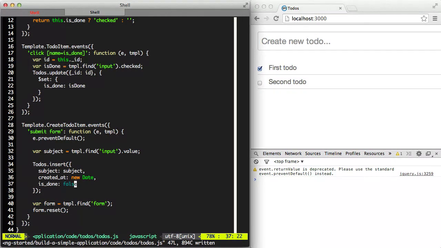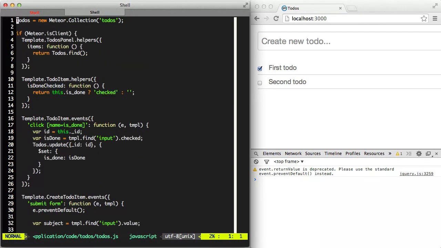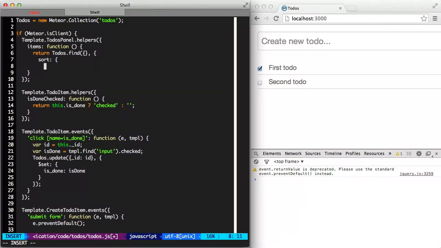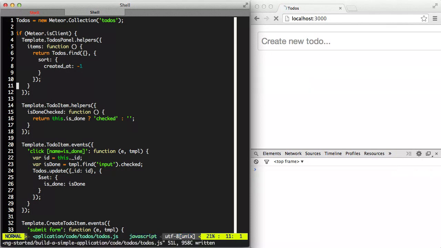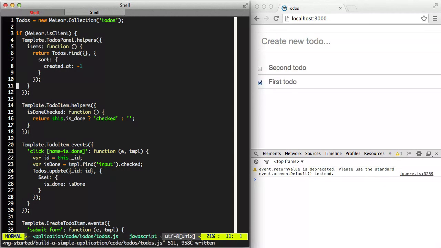Now, one thing I've noticed is I might want new to-dos to appear at the top of the list, not at the bottom. So if I go back up to the items helper where we return the list, what I can do here is say I want to find all the to-dos, so I'm not going to provide a particular selector, but then I want to sort by the created at date in descending order. So I'll use -1. And now if I save, you should see the second to-do appears at the top of the list instead of at the bottom.